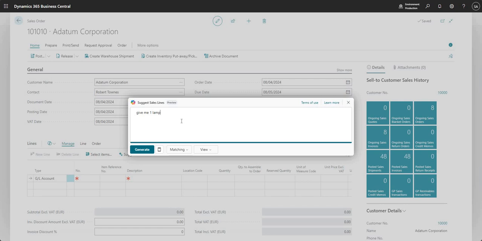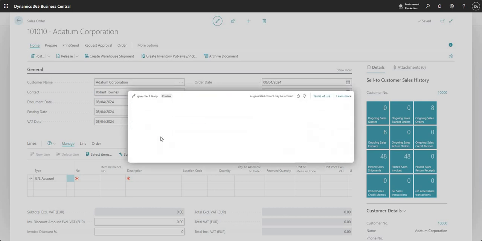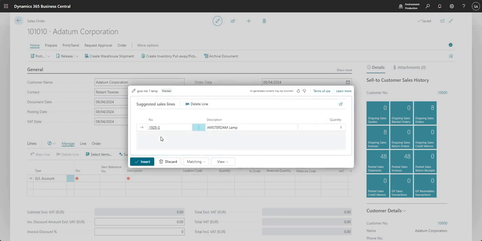So I've said give me one lamp. Okay, so I'm going to go ahead and say generate, and what BC and Copilot is going to go away and do now is it's going to try and find a product which matches my description here, and it's going to make a suggestion. Okay, so here we go.